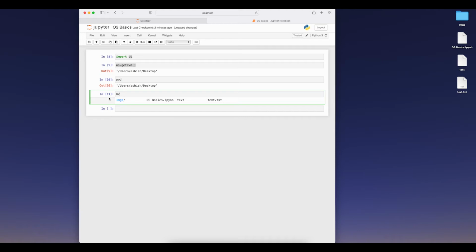So os.getcwd is the command to give you the current working directory. Similarly, let's suppose you want to go inside a particular directory, imgs. To go inside that directory, you can go for os.chdir.